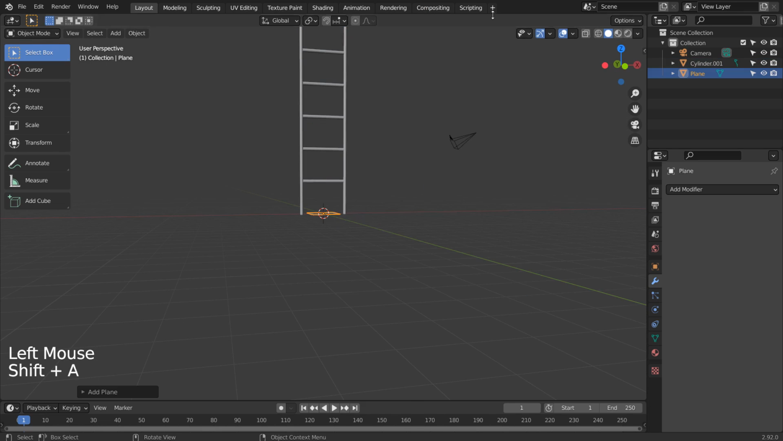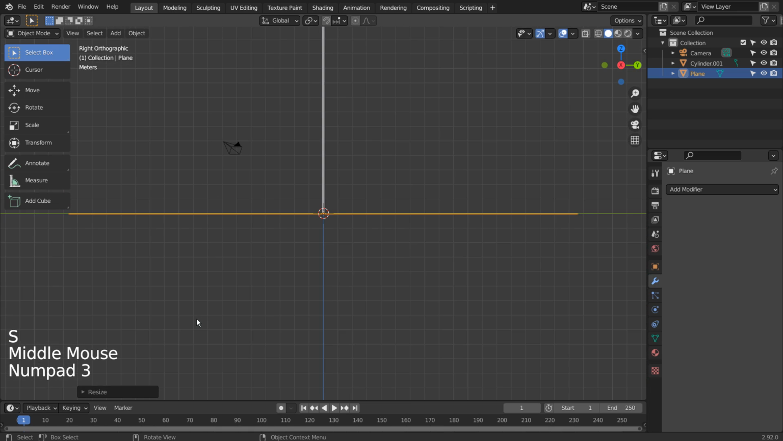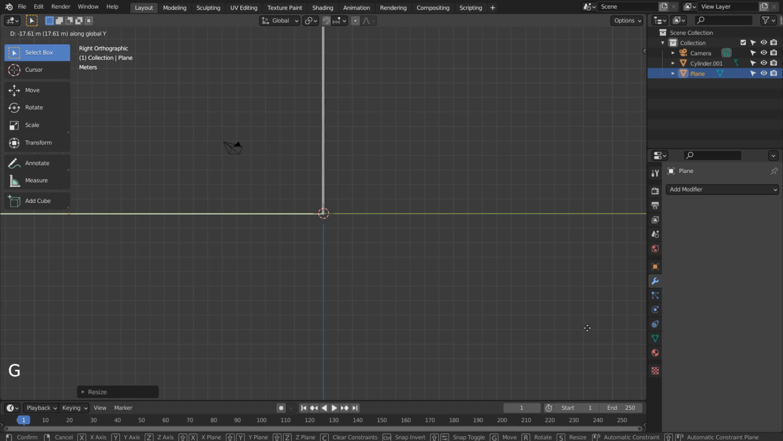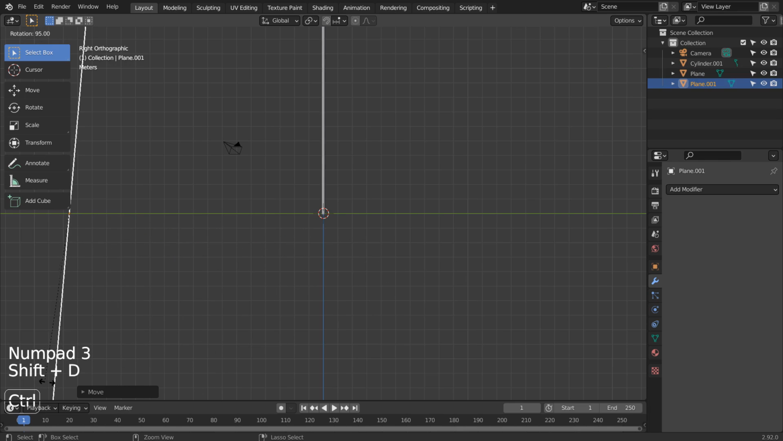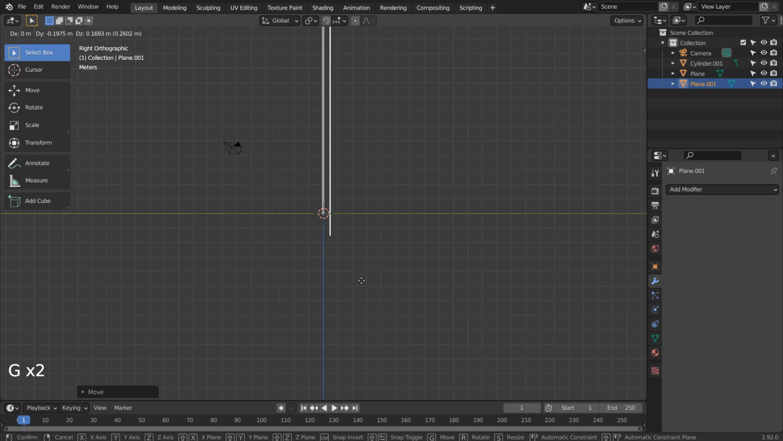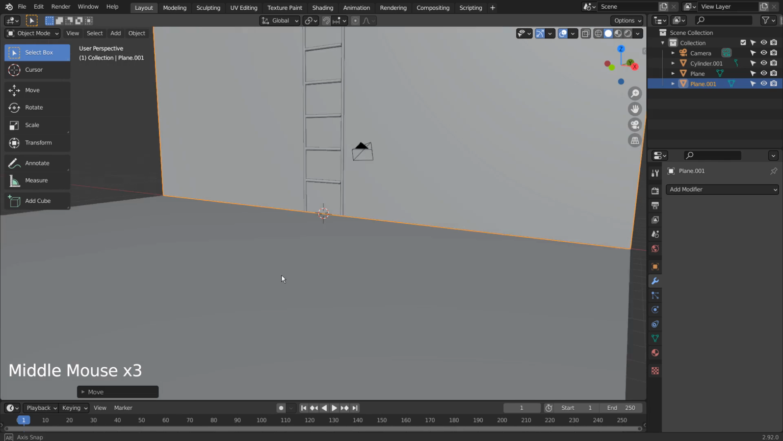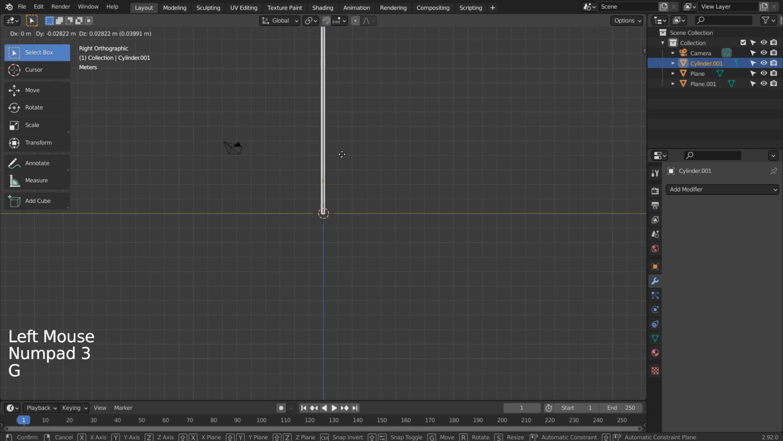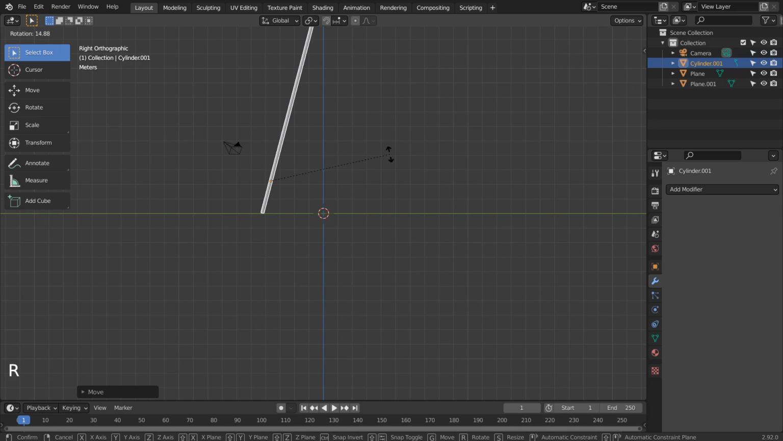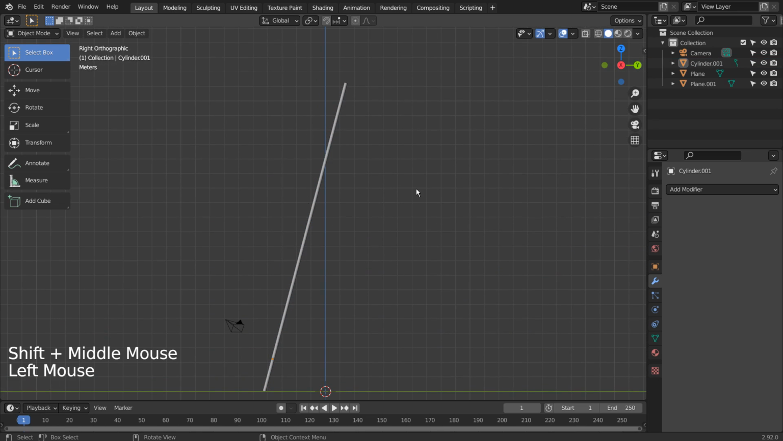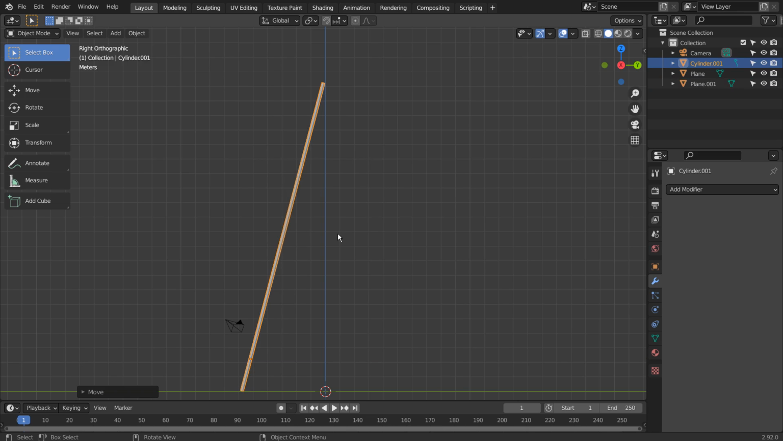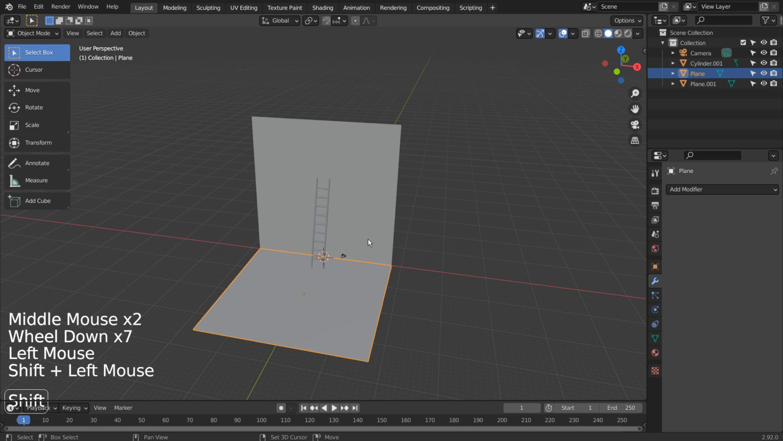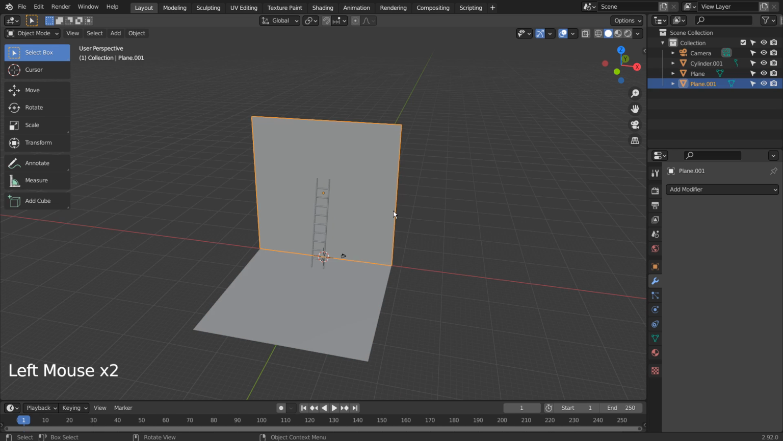Let's create a ground plane mesh. I'll duplicate and rotate it. Let's scale the plane meshes.